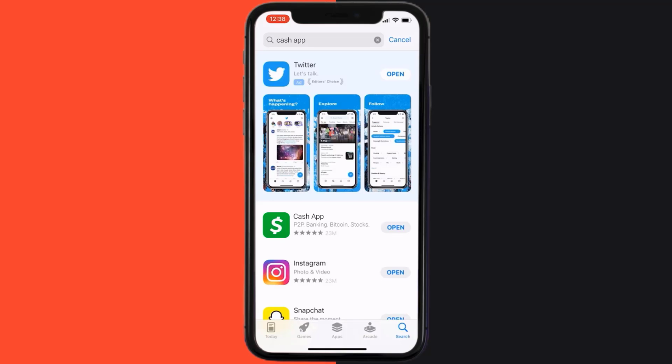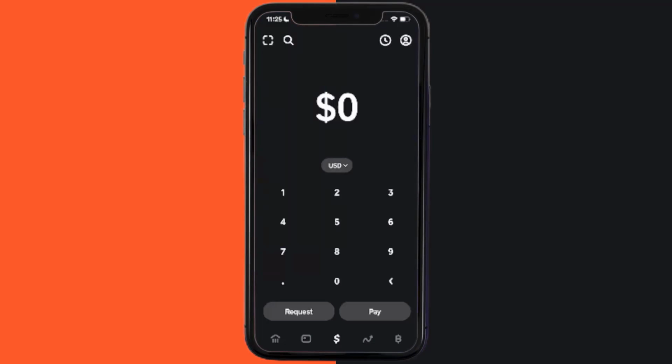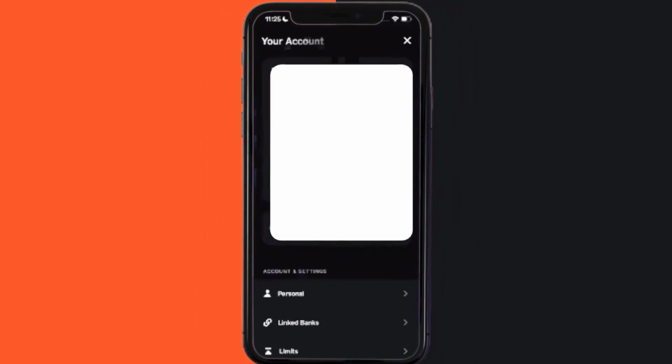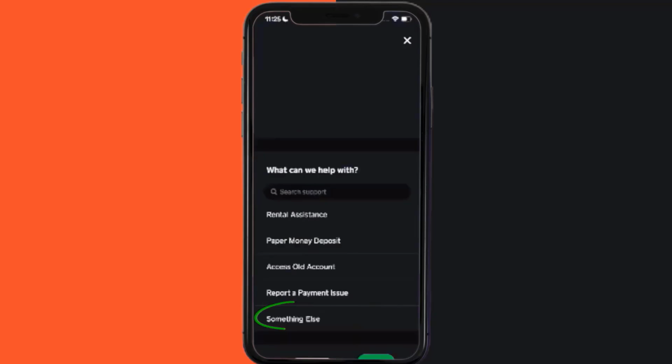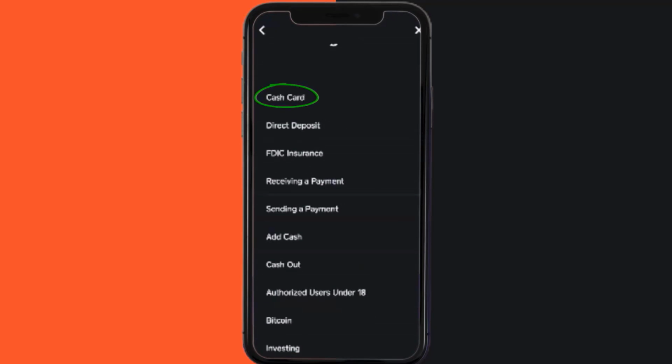But if it still doesn't work, then you need to contact customer support officials. Open up Cash App on your device and then tap on this profile icon in the top right corner. From here, you need to scroll down and tap on Support. Over here, you need to tap on Something Else. Once you're on this screen, scroll down and tap on Cash Card.